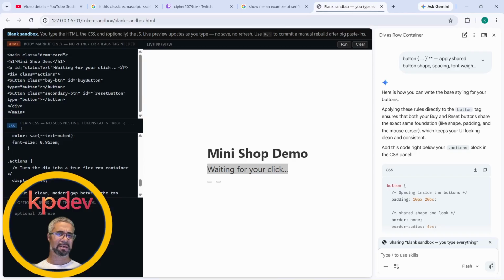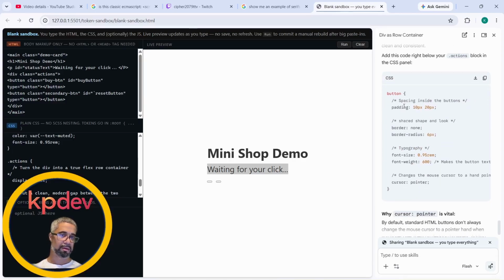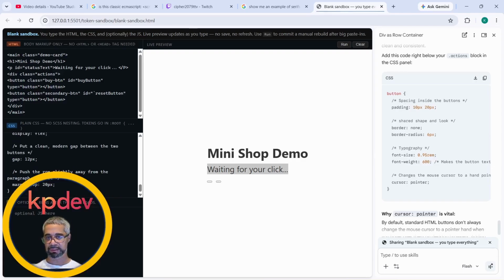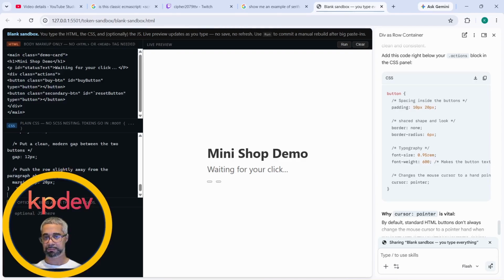That's all for now. Here's how you can write the base styling for your button. Apply these rules directly to the button type. Ensure that both your buy and reset buttons share the exact same foundations like shape, padding, and mouse cursor, which keeps your user interface looking clean and consistent. And add this code below your action block in the CSS. So let's go ahead and add this. This is for the button. We're going to see what it looks like, and then I'm going to explain the code.